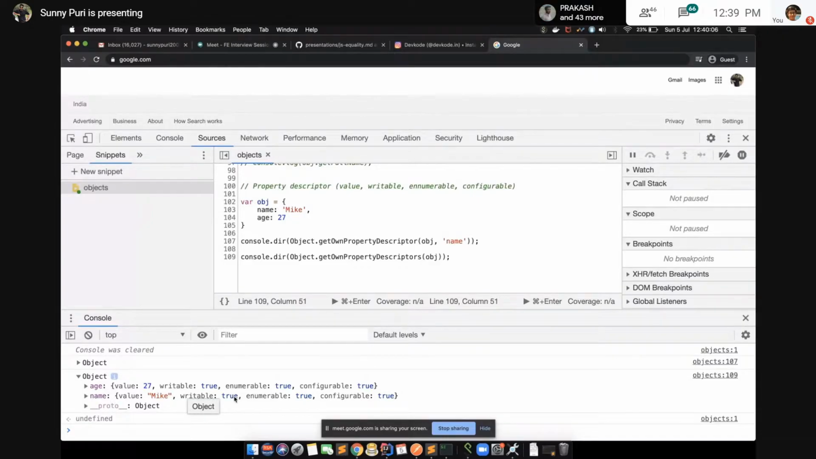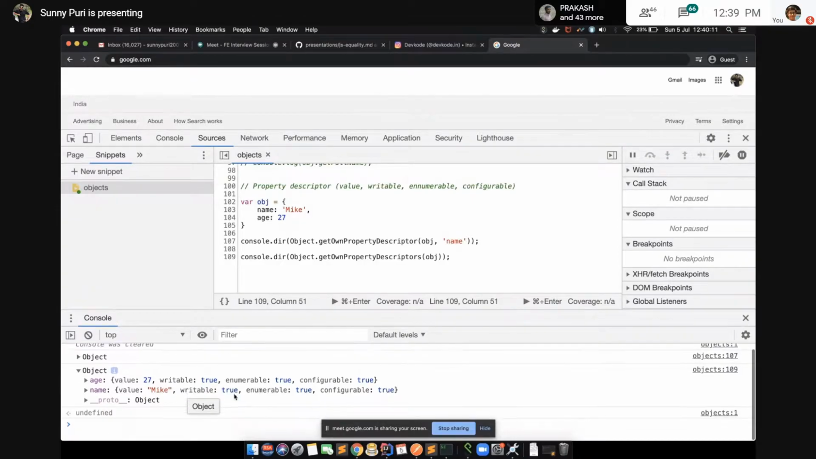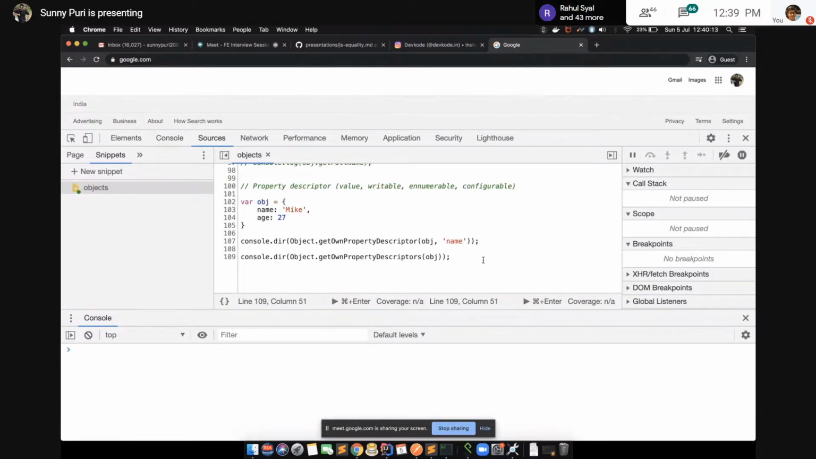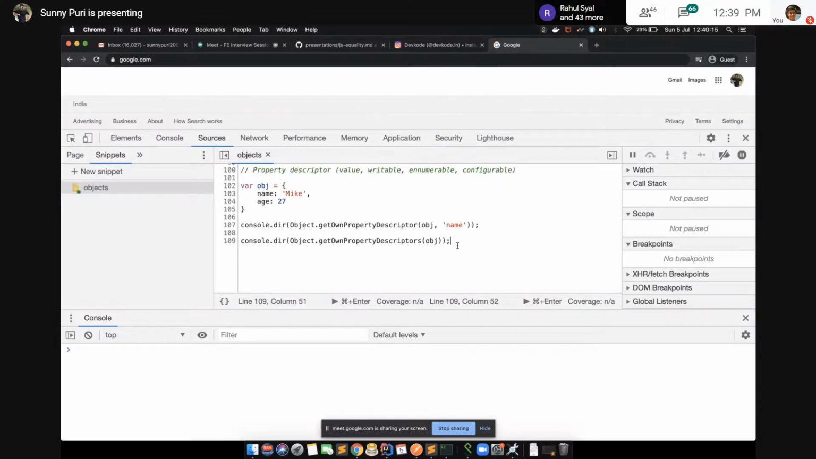Like writable, enumerable, configurable, and value. Okay, so what are these, and how will they impact our logic or code base?